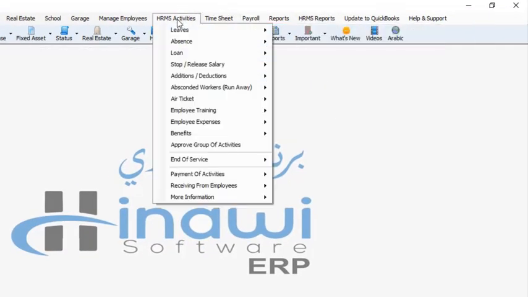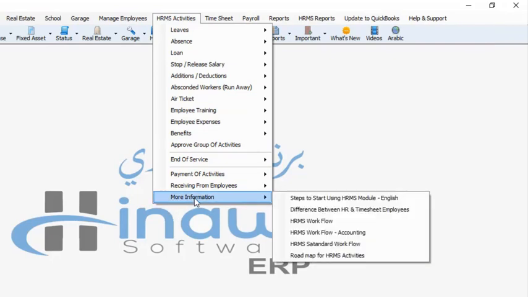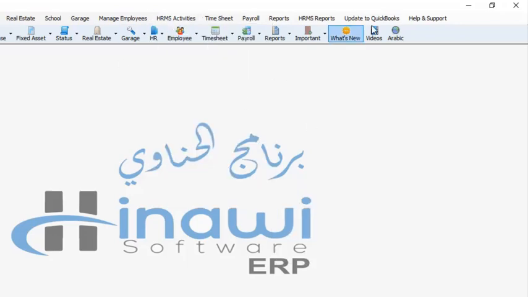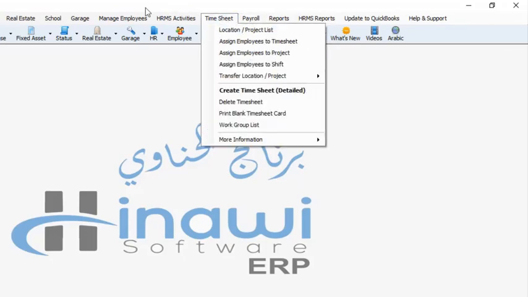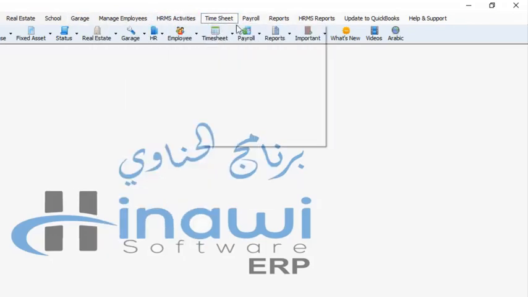And finally, we have more information in each window under each menu, and make sure you watch that. Make sure you read those PDFs, Excel sheets, and all related information to understand more in depth about each menu and how it works.